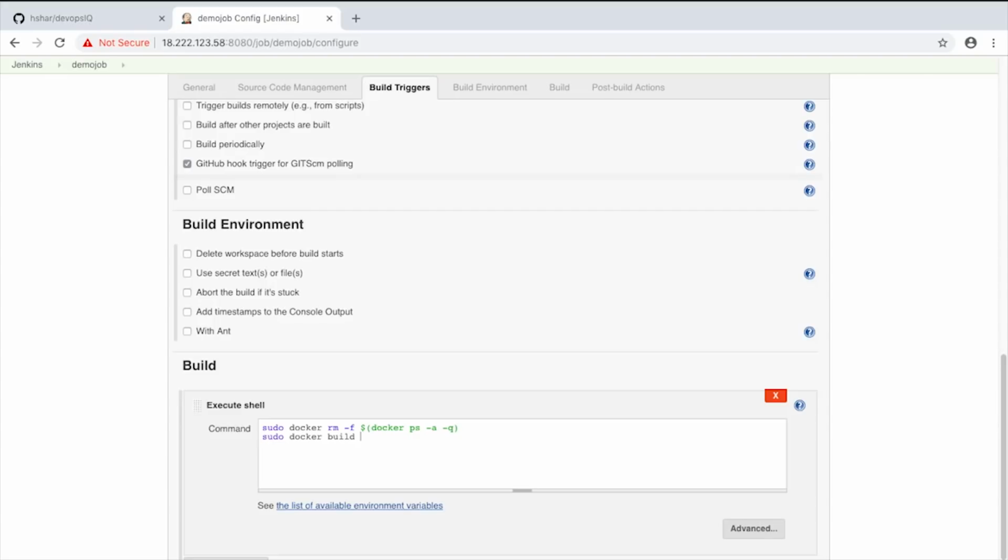Now where is that Docker file? The Docker file will basically be downloaded in the Jenkins workspace. That is in /var/lib/jenkins/workspace, and then the name of the job, which is demo job. Inside this I will have my Docker file, and it will build it and name it as Jenkins.